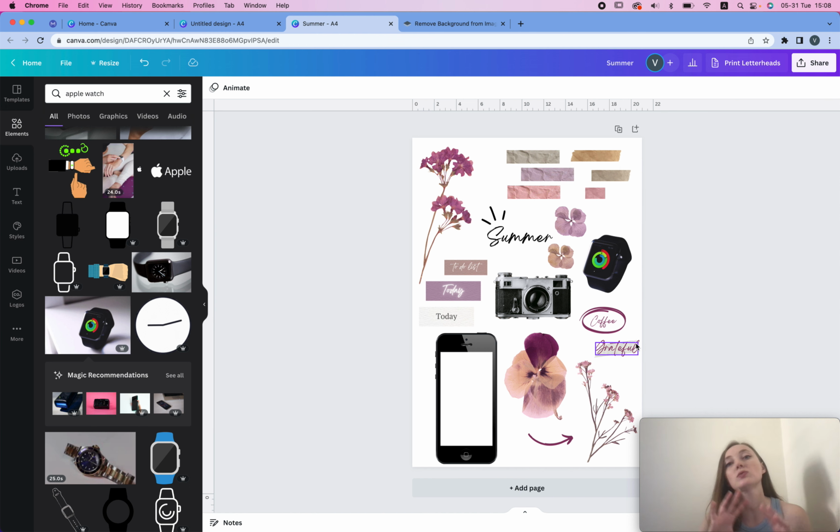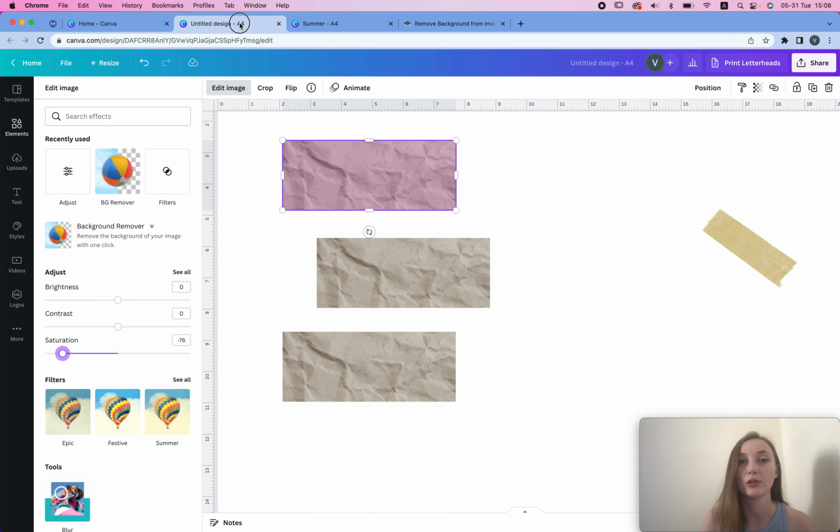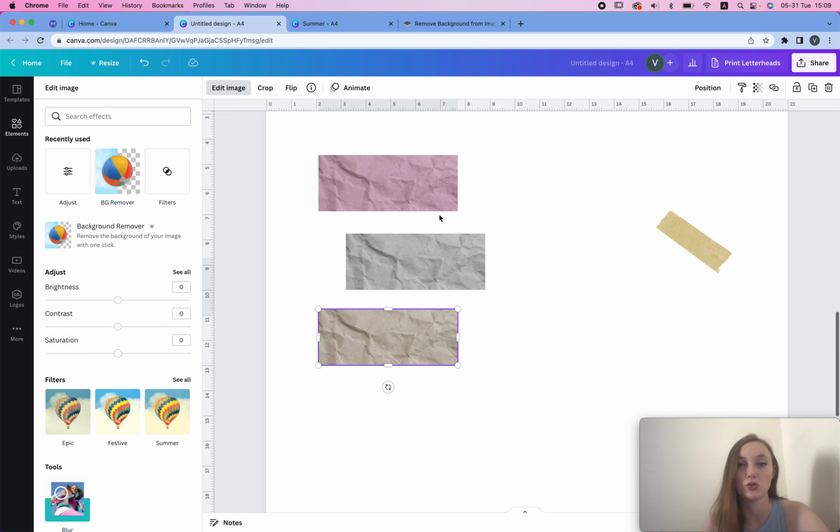Now if you want to make it beautiful on your planner, you probably want to remember the colors that you go for, so choose two colors that you will use mainly, and then the others you could just remove the saturation altogether. And let's say these are the three colors I'm going to choose.